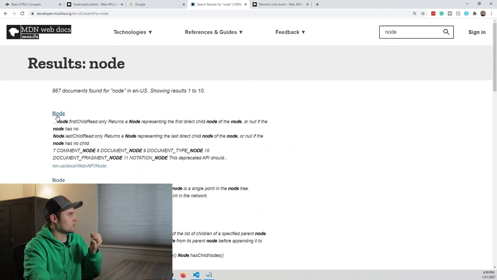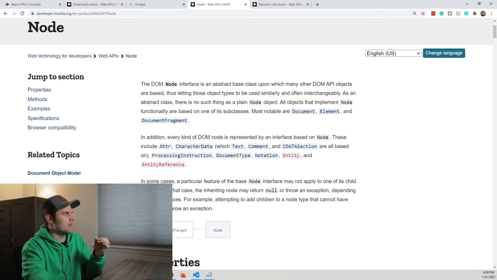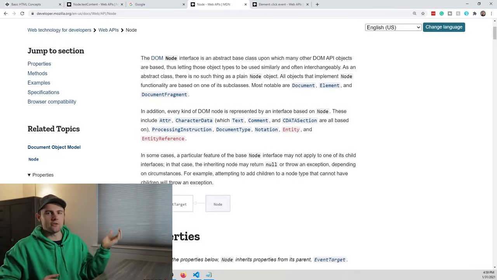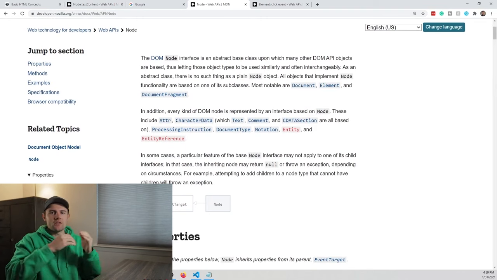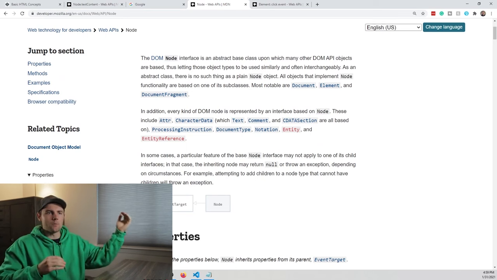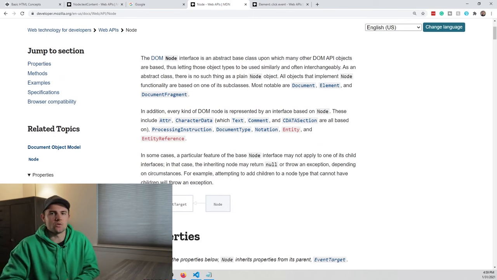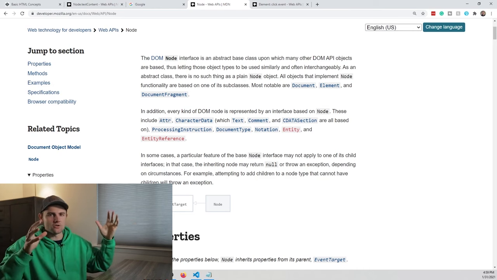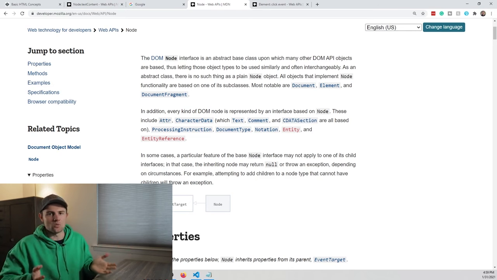What I want you to remember is that everything in the DOM inherits from this node interface. So everything below it, so an element or an HTML element interface, these all inherit up to this node interface, which basically means these elements have all of their own properties and methods, but they also have access to this master node interface as well.